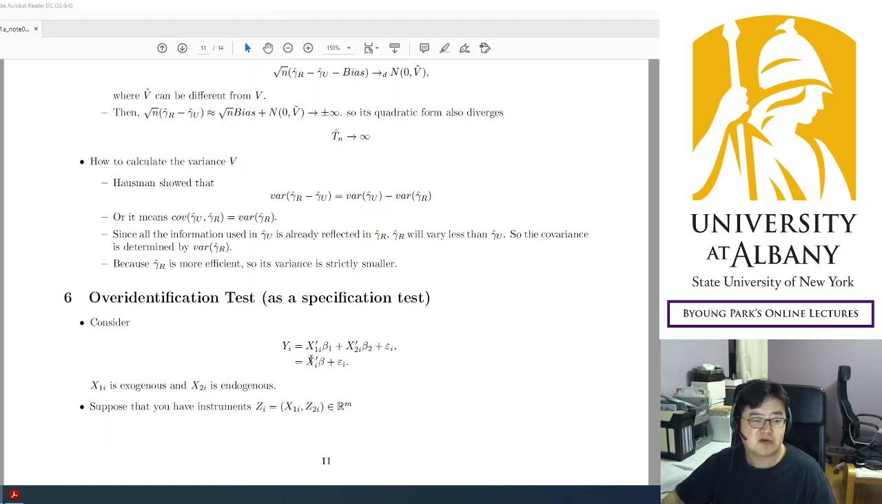The model we consider is, as usual, a linear regression model with exogenous variables and endogenous variables, and x2 is endogenous. Also, as usual, I define z as a vector of x1, all the exogenous variables included in the regression model, and the excluded instruments, z2. So z2 is the excluded instruments. That's actually what you count. And remember, this dimension is m, and we assume that the x dimension is k.